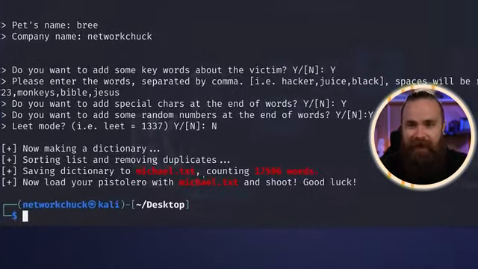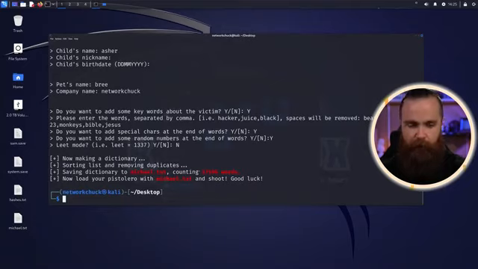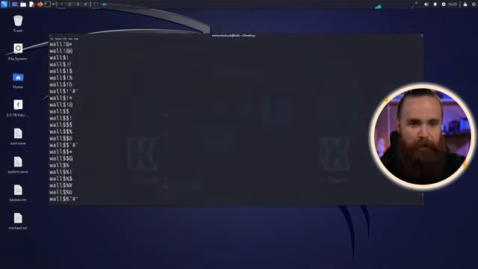Okay, do you see that? That was so fast. It just generated 17,000 words and put it inside a file called michael.txt. Let's cat that real quick. Cat michael.txt. Look at all that. Possible passwords that he might have. So now let's see if he has that password.